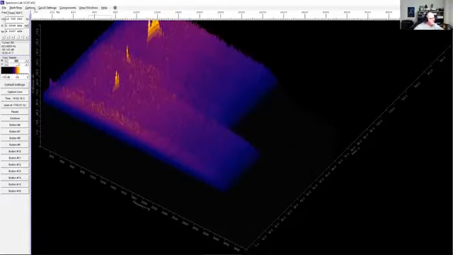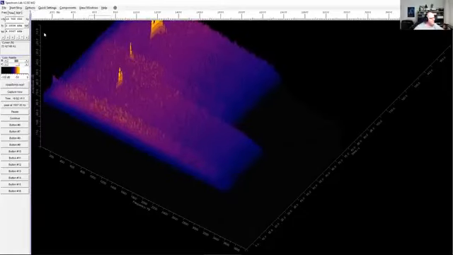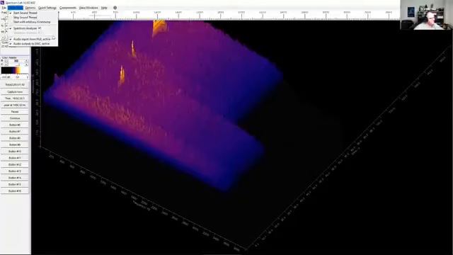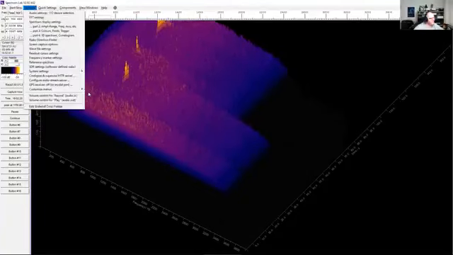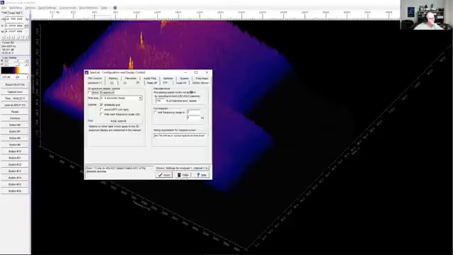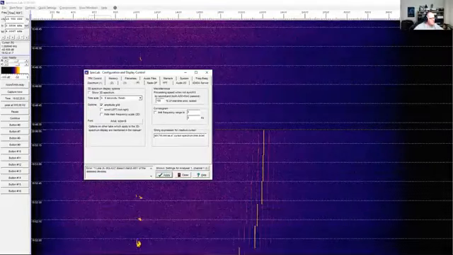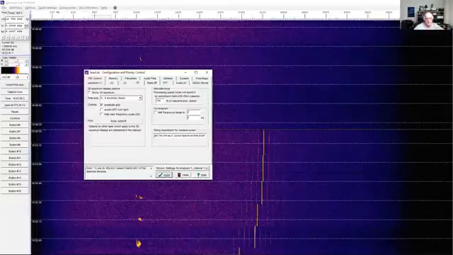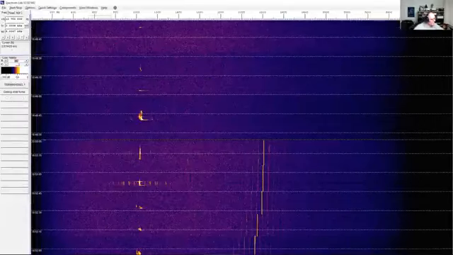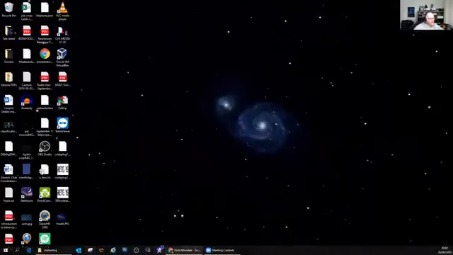So let me just go back. Again, that's within part 4, 3D spectrum. So I'll just turn that off and go back to our display. What I'm going to do is restart Spectrum Lab, because sometimes things will stop working for no good reason. So we'll just kick it off again.